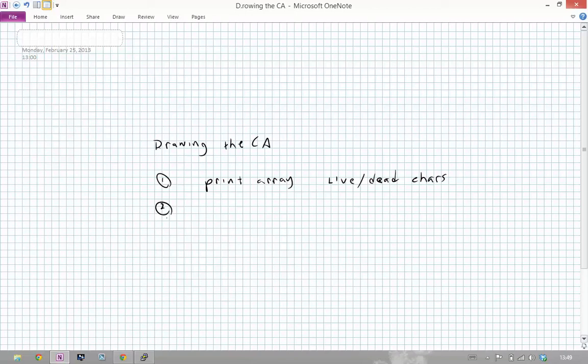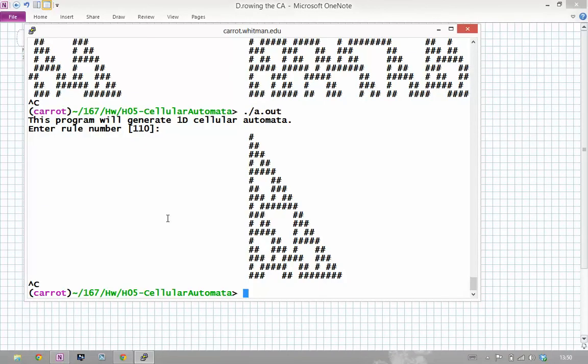How do I get the next line? Is there like a for loop in your draw statement? I will give this away. Here's the first row, and this is just me setting the middle character to alive and all the other characters to dead. And this guy is the same array. I just printed it out again. And then I printed it out again, and I printed it out again.